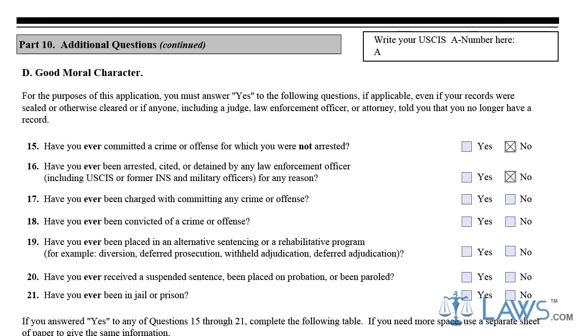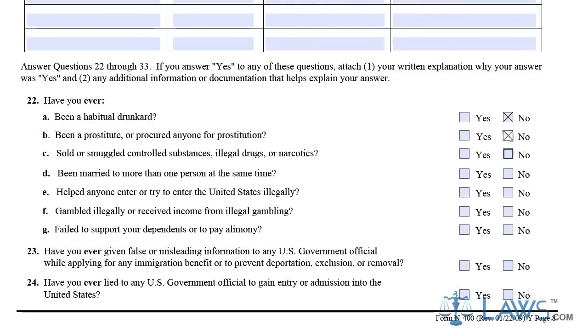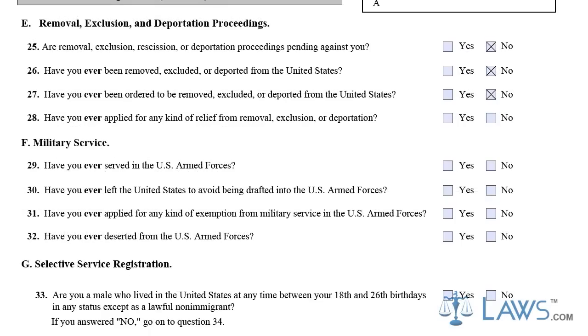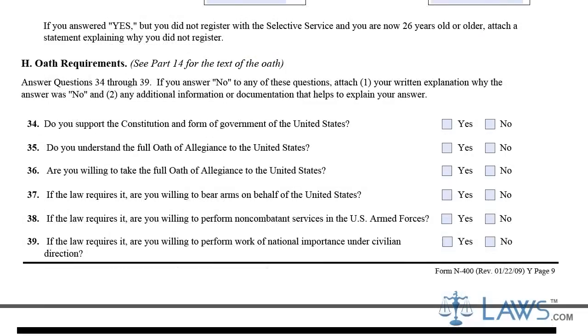Certify and sign all sections on the last page, indicating your oath of allegiance, signature of person who prepared the form, and your signature at their interview.